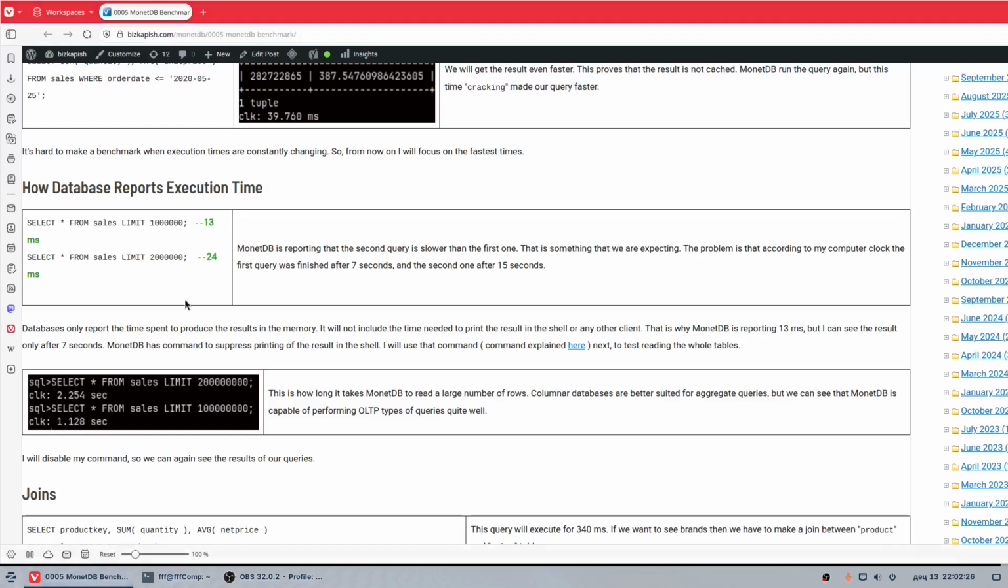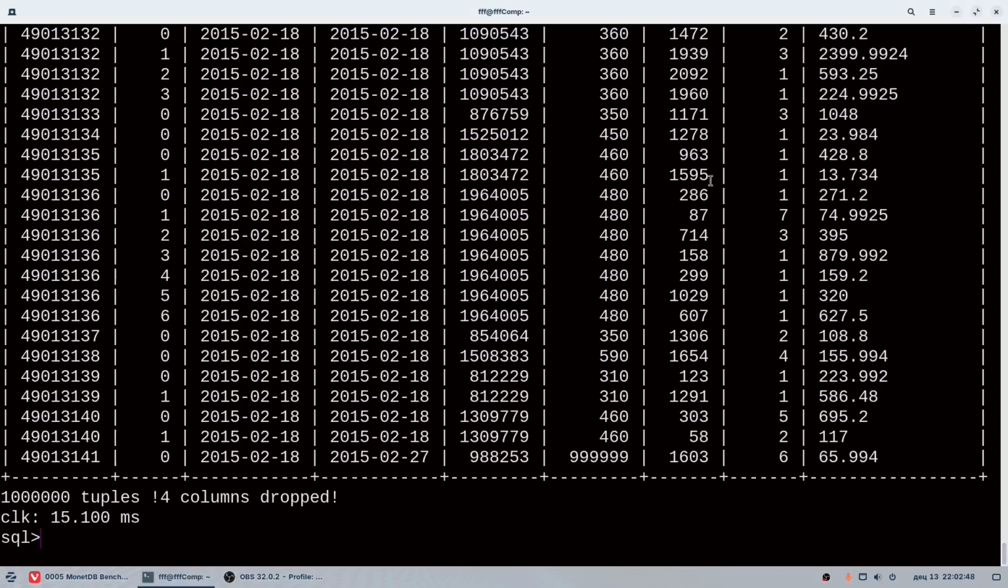If I were to run this other statement that will return 2,000,000 rows, again Monet would report something like 24 milliseconds. And this is because databases only report the time that was spent in creation of the result of a query that was written to RAM memory. It will not include the time needed to write the result of a query in terminal or any other client.